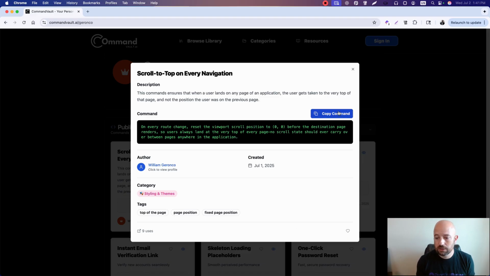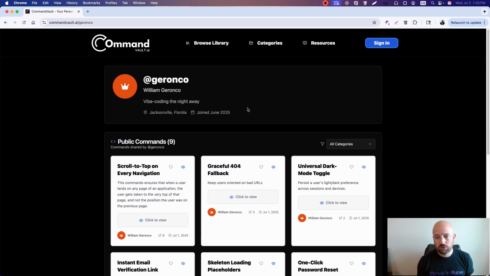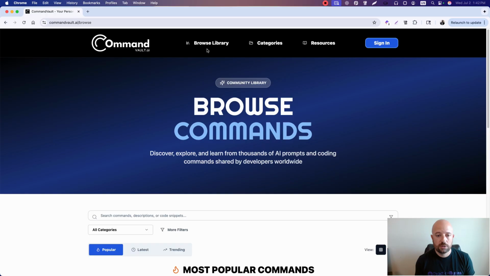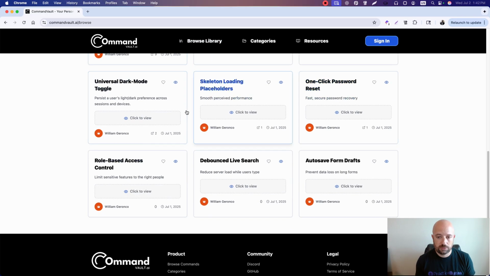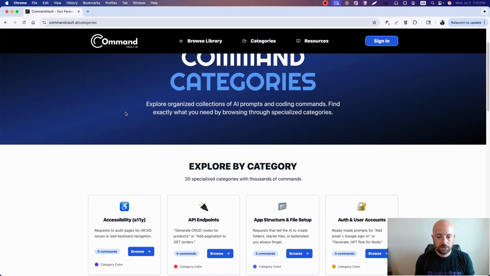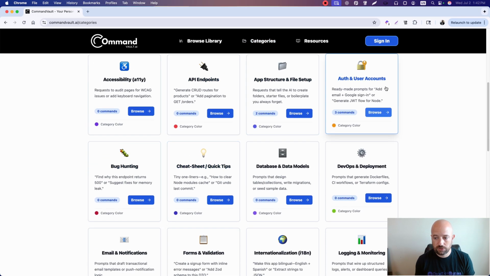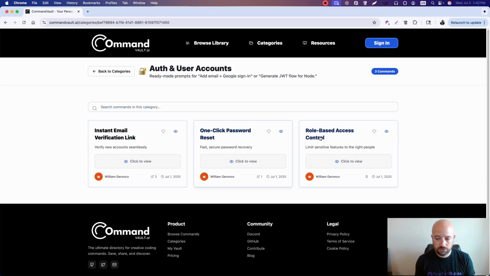So each time that a user copies the command, it counts as a vote, right? Obviously, it's not going to count mine because I already liked it, but it's almost like Digg.com or Reddit where you're upvoting your command. So as long as my command is relevant, it's going to be relevant for the community. You can also go into browse and you can see the commands that are being made public. Under categories, you can narrow it down to a specific category. So let's say, here's auth, user and accounts.